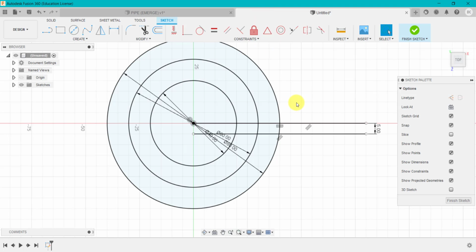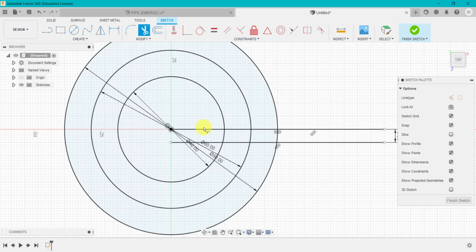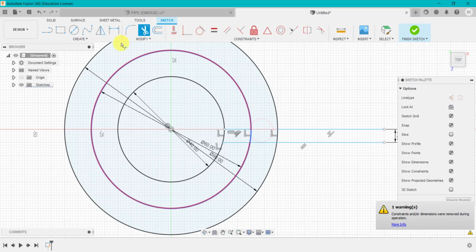So what I'm going to do is press T. I'm going to trim away these. So we're going to start going up here and around. I'm going to delete that. I'm going to go all the way around. I'm going to come to here, so we're going to delete that. It's going to go all the way around there. So we're going to delete that.